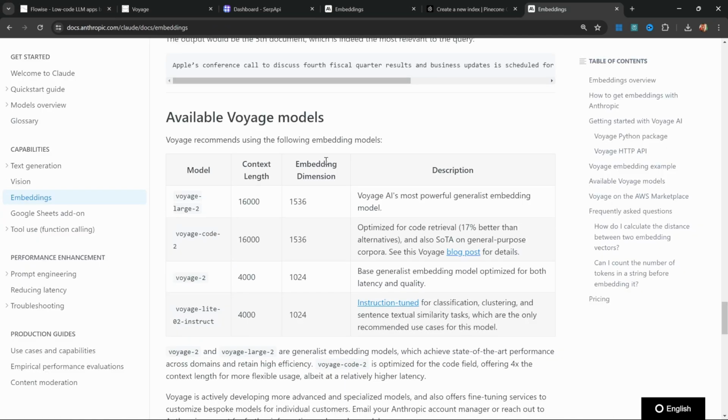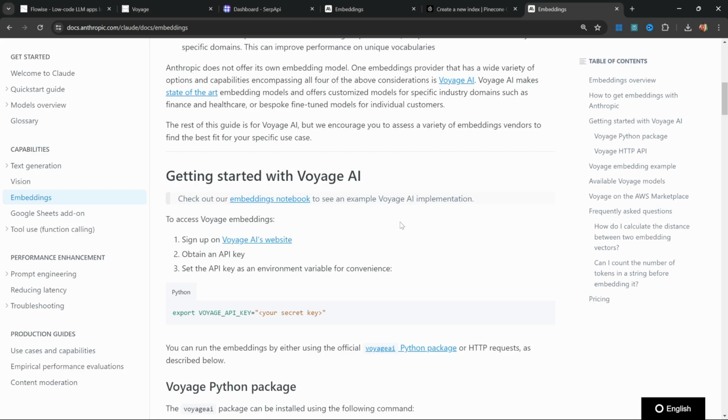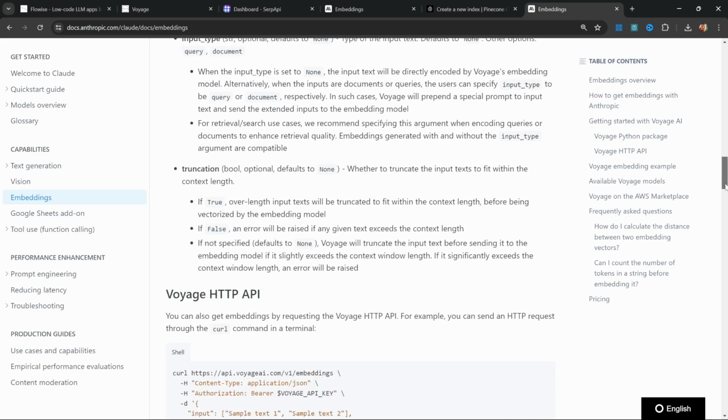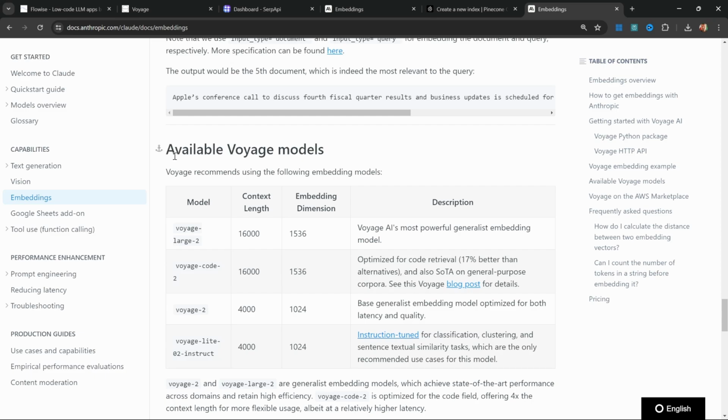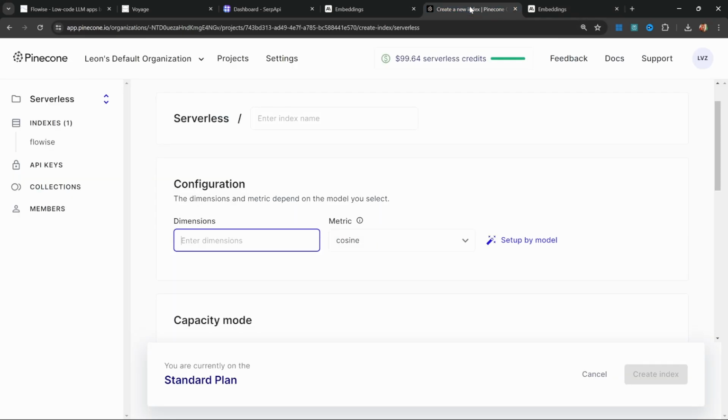Well, the answer is I simply went back to the Anthropic documentation, and I'm referring to the documentation that suggested that we use Voyage in the first place. In this documentation, if you scroll down, there is the section called Available Voyage Models. Here we can see the Voyage Large 2 model, which we used in this demo, and this embedding dimension should be 1536. Or if you used any of the smaller models, you can simply use 1024 as the dimensions. So we can simply copy this value and then use that to create our vector index.